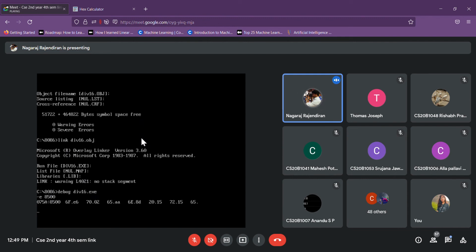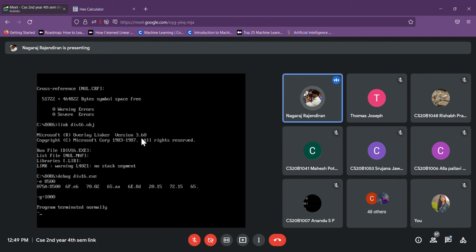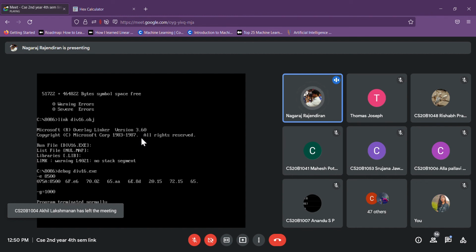After that I am executing the program. The program terminated normally. So the program is executed and stores the result back to the memory location. We are going to view that. So E space 8500, enter. See, the first data is E6, 02, AA, 8B. This is the dividend. These two are the divisor.